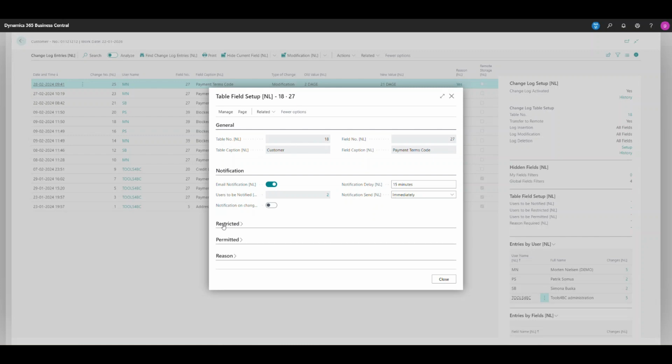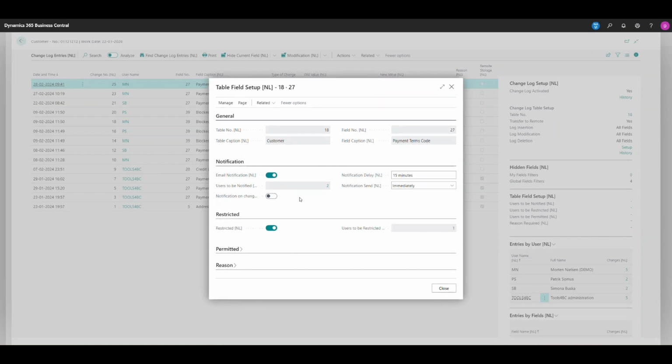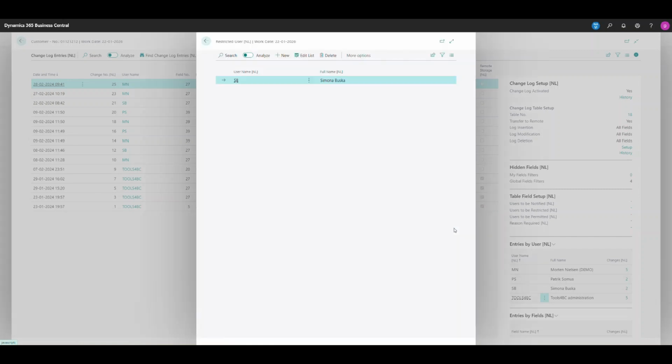You can also decide to restrict users. So that actually opens up a new, completely new feature also for you, that you actually can make field level security. So you can now restrict certain users from changing the fields. So for example, if you don't want, for example, this user SB, which has changed the payment terms, to change, you can see we can add here SB Simona to not be able to make any changes to the payment terms anymore.